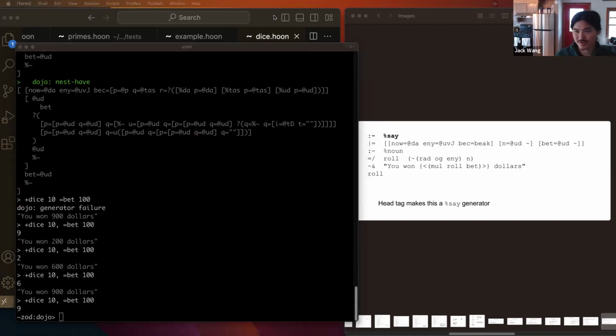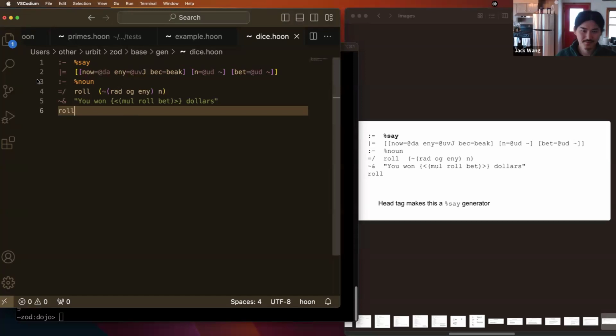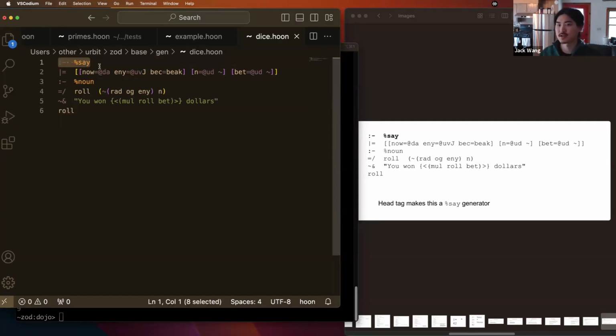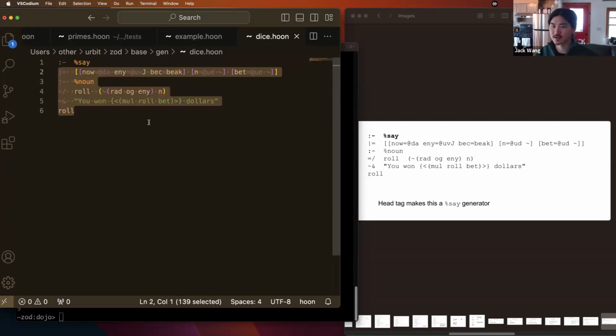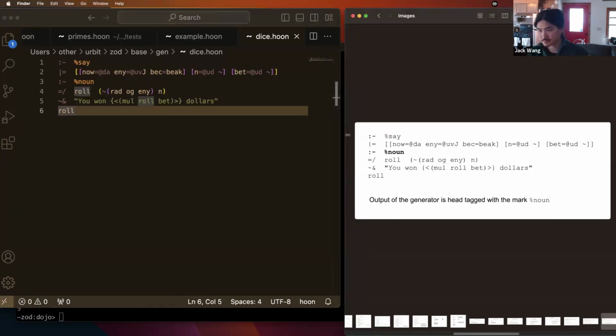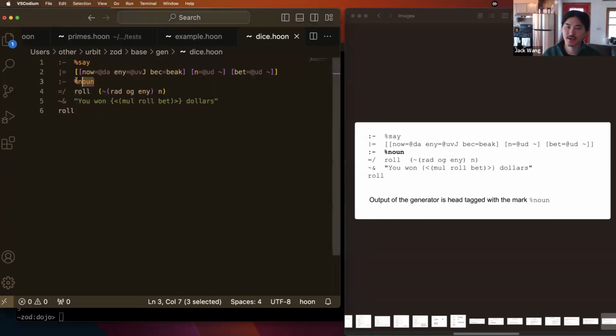All right, so what's going on in this code? Let's break it down. Here we have a head tag. We're saying this is a say gen, right? We're making this a cell of the tag sec and the gate. Here inside, we also have this head tag, which says the output of the generator should be tagged with the mark tang noun.